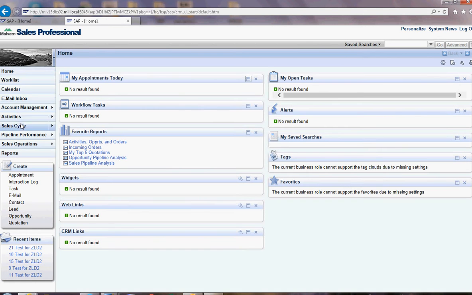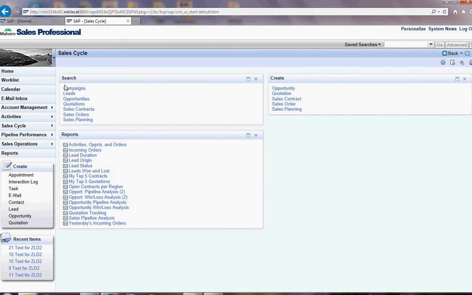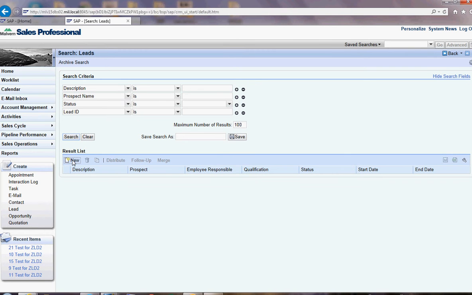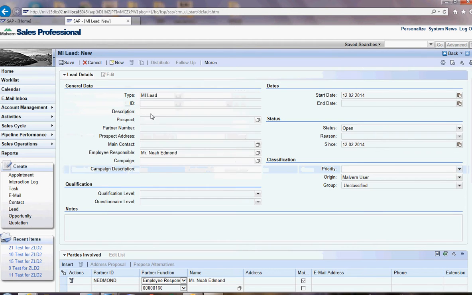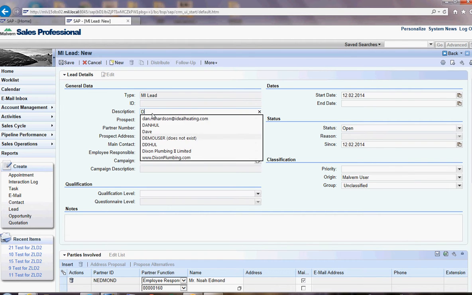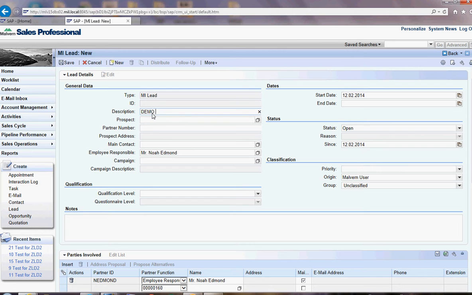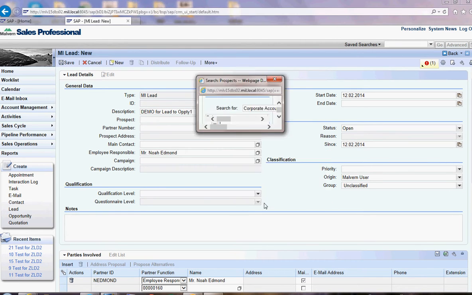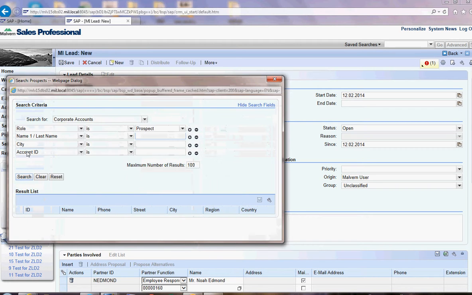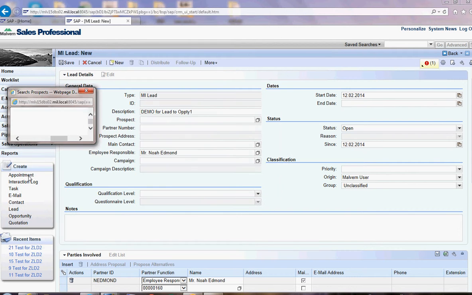I go into the Work Center sales cycle, select leads, click on a new lead, maintain a description, demo for lead to opportunity 1, maintain a prospect, search for your prospect.